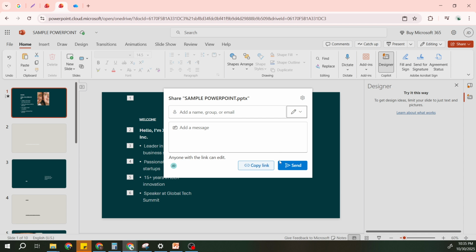Your collaborators will receive an email containing a link to the presentation. Once they click on this link, they'll be able to access and edit the presentation alongside you in real time. With this setup, you're ready to make a dynamic presentation through seamless collaboration.